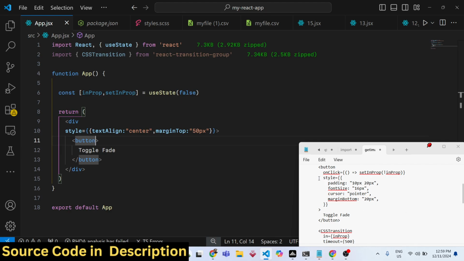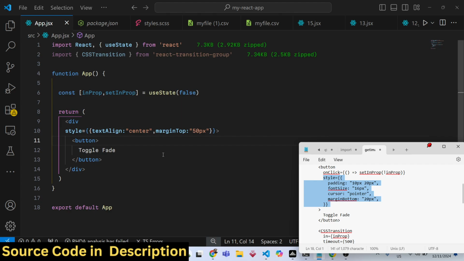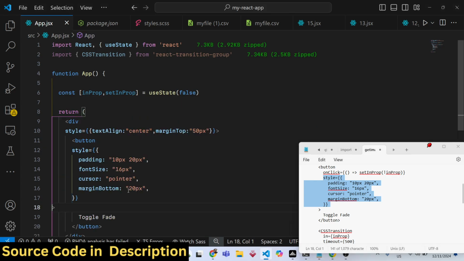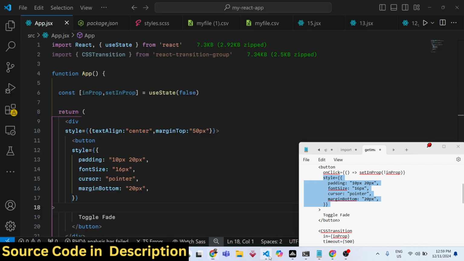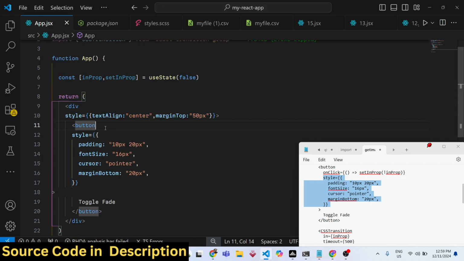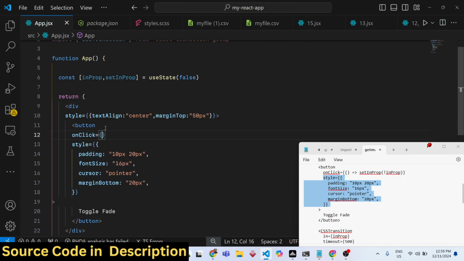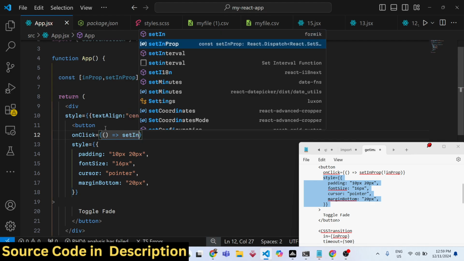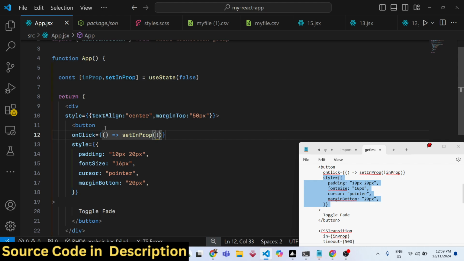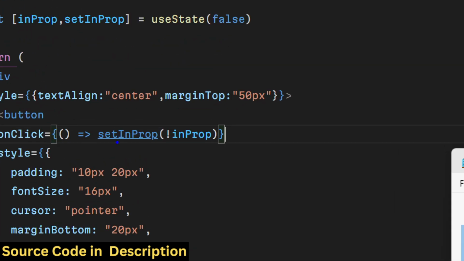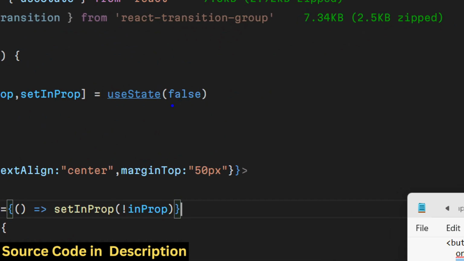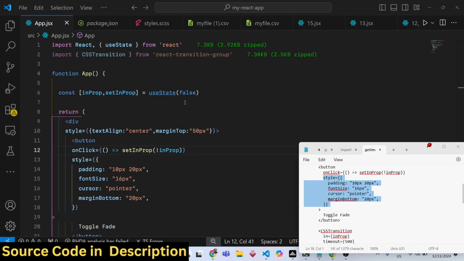I will just give these style parameters. I will just paste it. If you refresh your browser, you will see a simple button appearing. We just need to bind an onClick event handler to this button. When we click this button, what should happen? We need to change setInProp: if it is true, then we change it to false. We just need to toggle it. So we are just changing this variable. If it is false, then it becomes true. If it is true, then we change it to false.